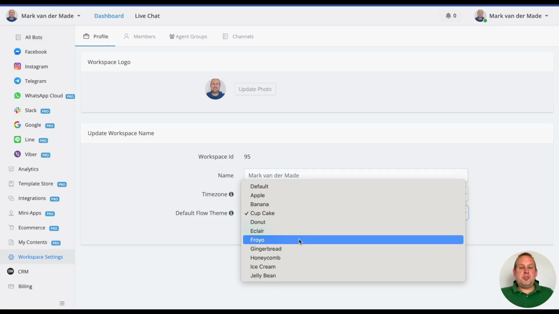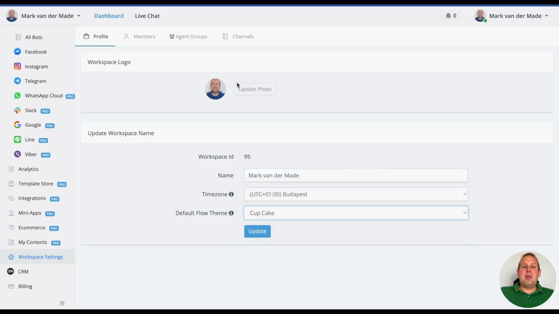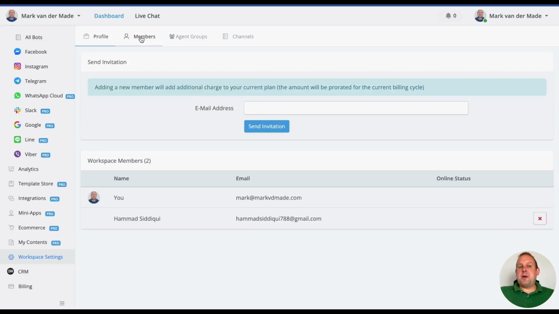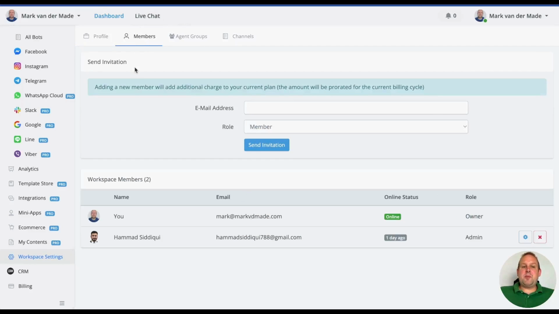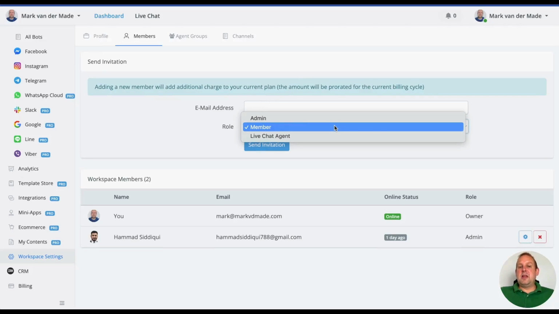Now, if you're new to UChat, you can just go inside the flow builder, test a few themes out, decide which one you like most, and then go back inside the workspace settings to change towards your favorite theme. You can also invite new team members in, and you can do that with the members tab. On the members tab, you will be able to insert an email address and then assign a specific role. Currently, we have admin, member, and live chat agent.